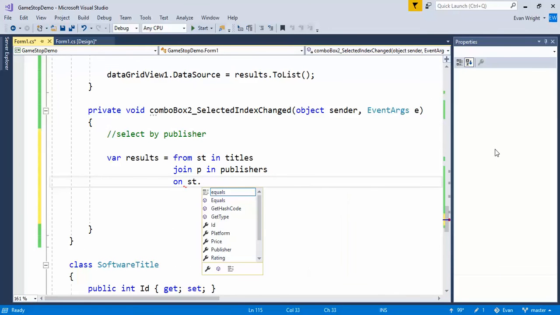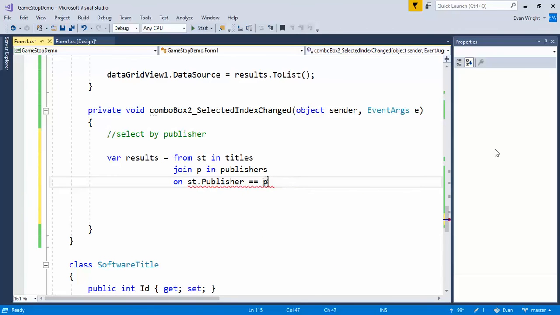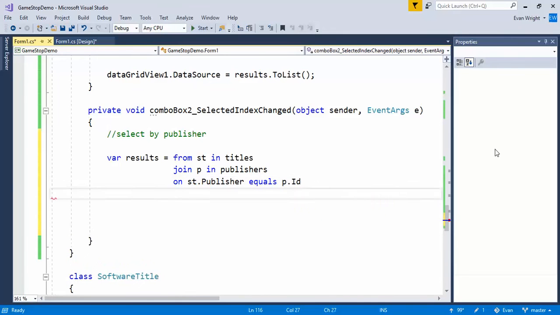On st.publisher. Now, it's a join, so I don't use the double equal. That would be an error. Let's just see if it works or doesn't work. Equals p dot. See, it's all messed up now. Equals p dot id. So now I've joined. I'm matching up the corresponding rows, going through the software titles, and matching each one up with the corresponding publisher information.